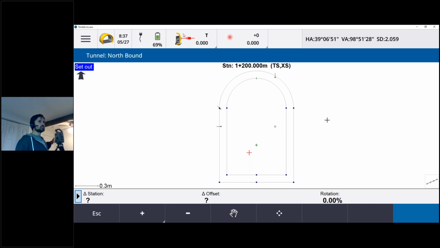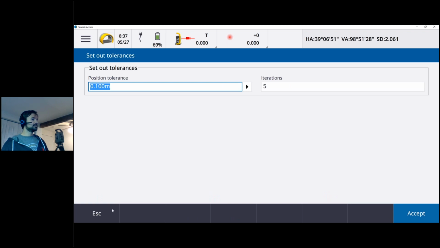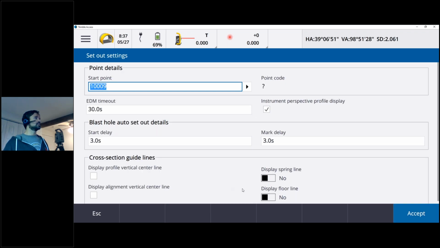So it's taking measurements right now, positioning itself relative to the tunnel design. So now if I click on that blast hole, I'm going to use this auto feature here. If I click that, it's going to ask me for a tolerance. I'm setting out the points, so what tolerance relative to design do they need to be set out to? Then I can press accept.